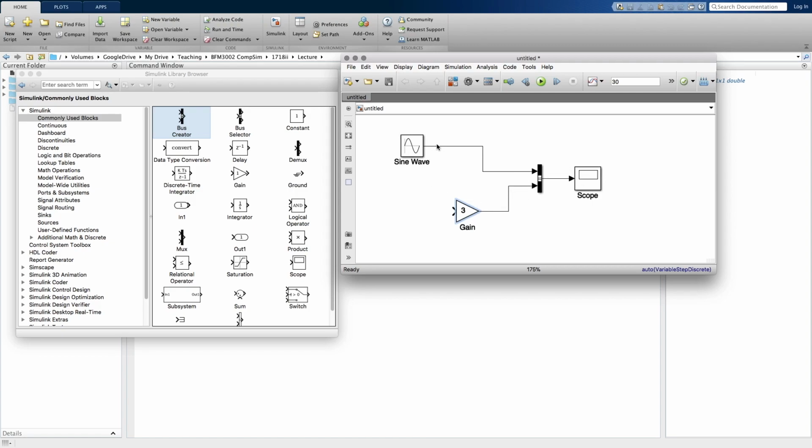And we want to connect now the sine wave to the gain, so that the output of the sine wave will be displayed in the scope, and also the output of the sine wave will be multiplied with 3, then will also be displayed in the scope. So to create a branch of this line, we press Control and click on the line, and the branch will be created, and you just simply connect it to the gain.